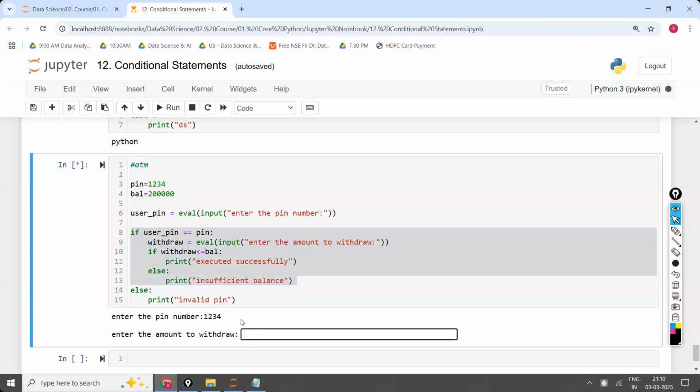It is asking the user for the amount to withdraw only when it is the correct pin. For a wrong pin, why ask unnecessarily? Directly say that it is an invalid pin. So for the correct pin only, it is asking how much amount you want to withdraw. I want to withdraw 20,000.